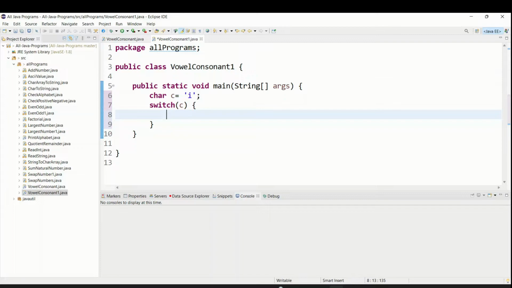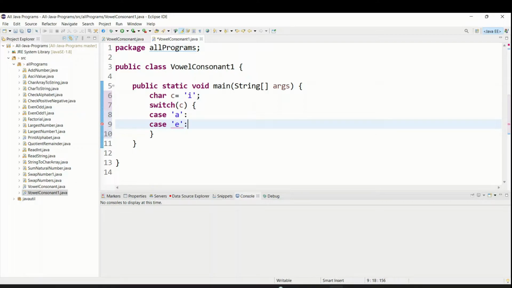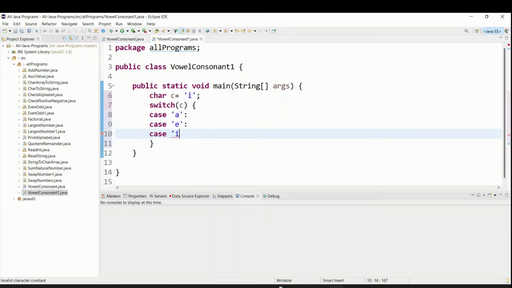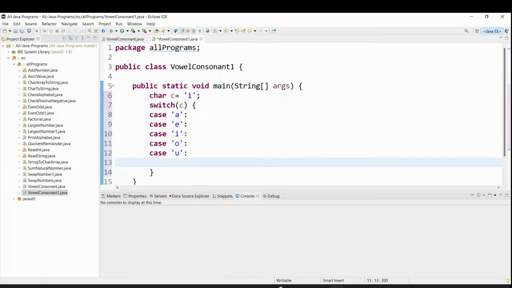So you can write like this: case 'A' using the single quotes, then colon, same case E. Similarly, you have to write I, O, U. So here you can see, right, I have mentioned all the cases A, E, I, O, U. That means if anyone will satisfy this case, that means it will print like it is a vowel.